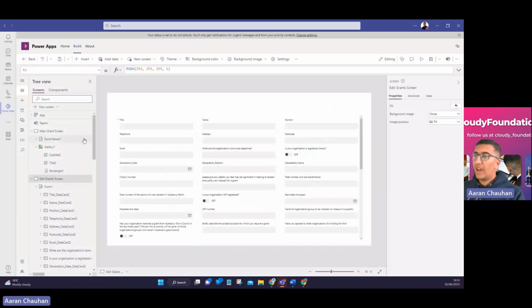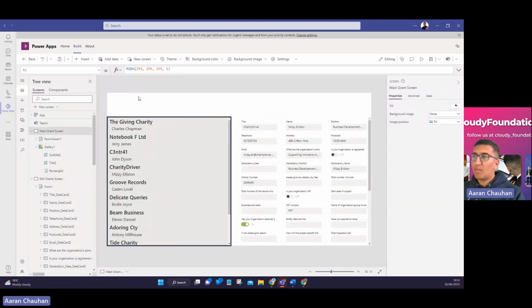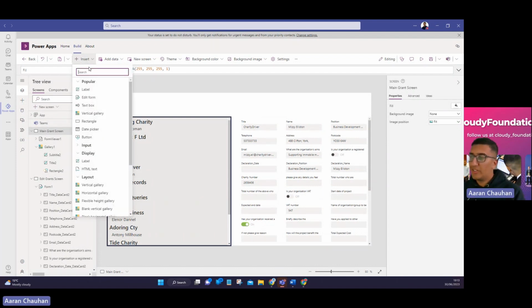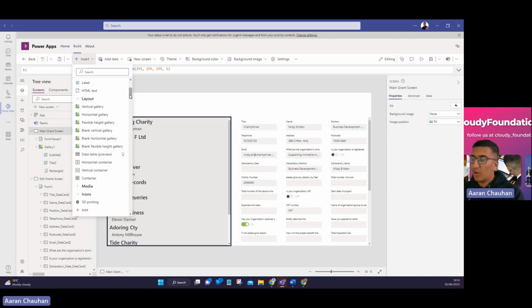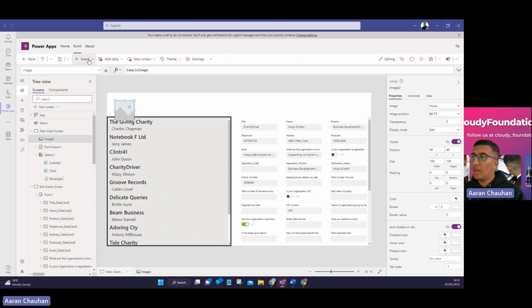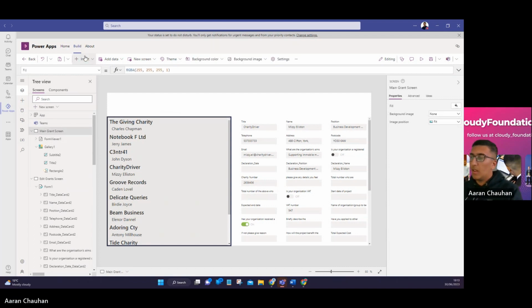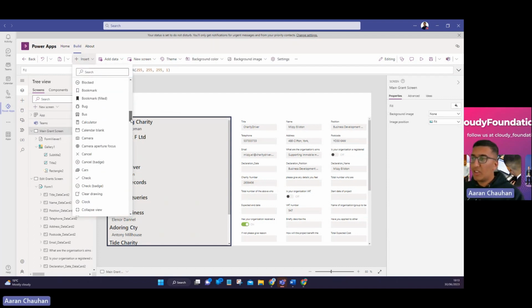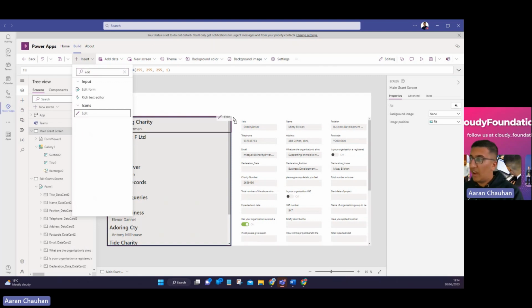So now I'm going to add something called navigation. I'm going to go back to my main grant screen by clicking here, and I want to add a button that allows you to edit it. So I'll choose an icon. If I go into insert here and scroll down, you've got icons, or you can even add an image if you'd like. But at the moment I don't want that. I'm just going to use an icon. You can see there are all these icons here. I just want an edit icon, so I'm going to search edit, and you can see under icons, we've got an edit icon.